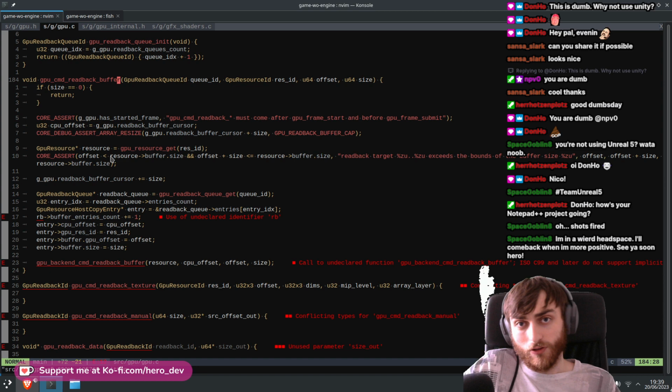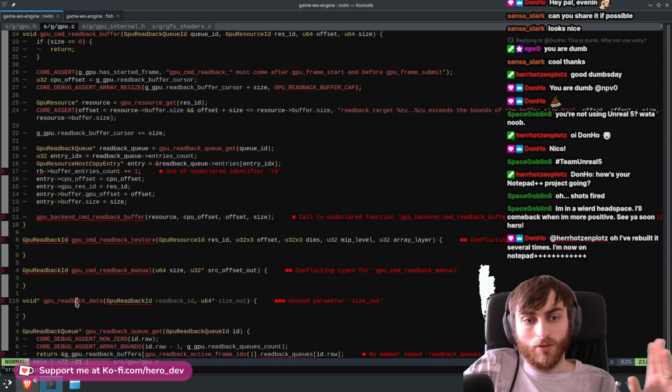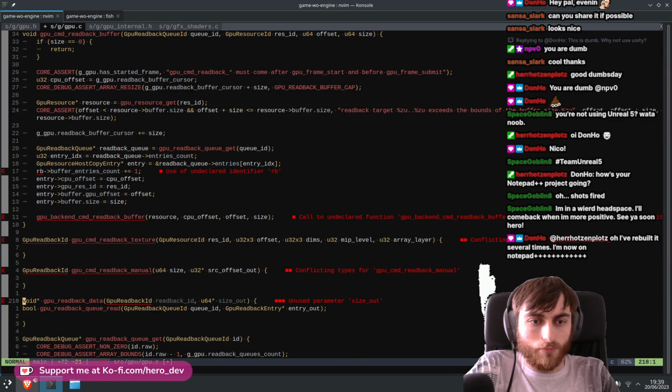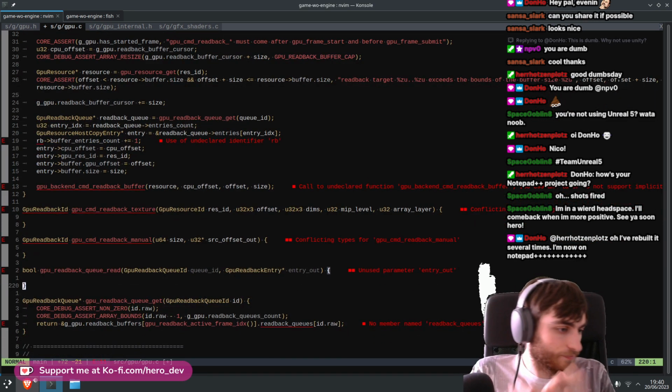And so we've nearly finished this buffer one now and designed it. And then we can do the texture one, readback manual, and then we'll be able to do this lovely new read back from the queue. Right, that'll be super nice. It's gonna be amazing.